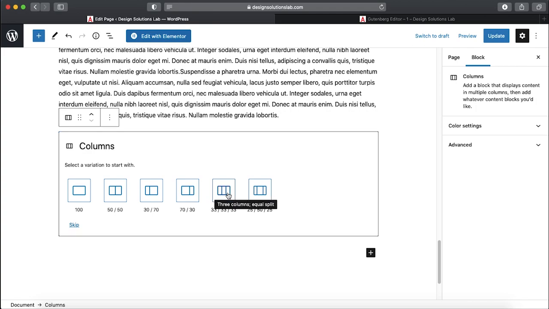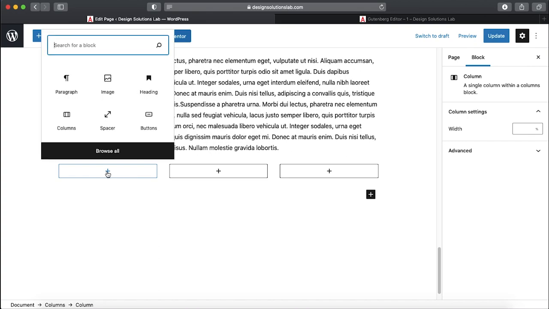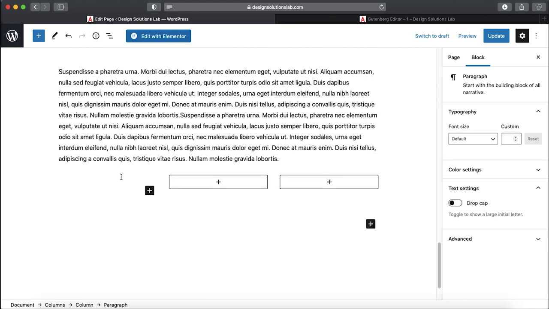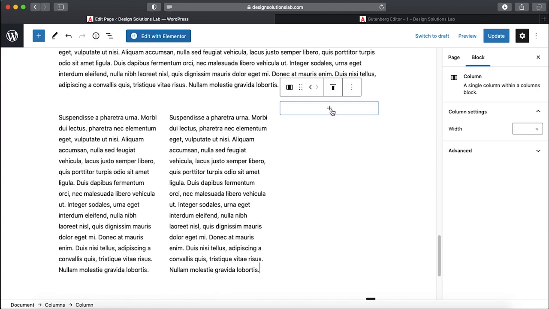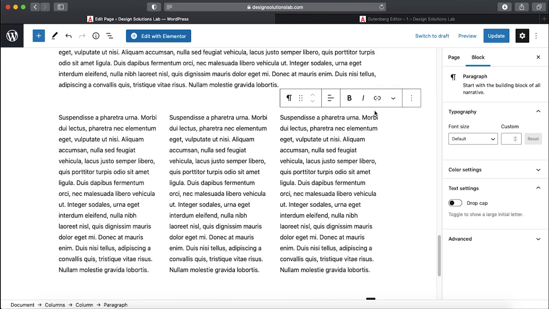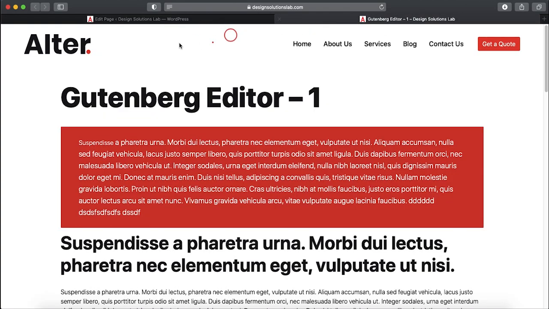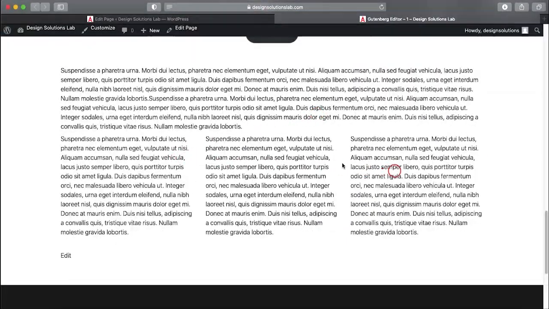Let's take 3 equal columns, and in here we have the plus icon to select some tool to add content. For example, a normal paragraph, we paste content here, in the second one the same, and in the third one let's make the same. In this way we have created 3 columns with the same text. Scroll down and here you see this.